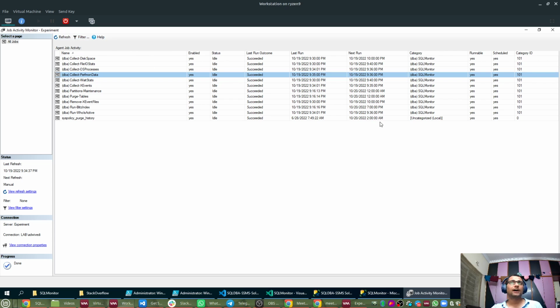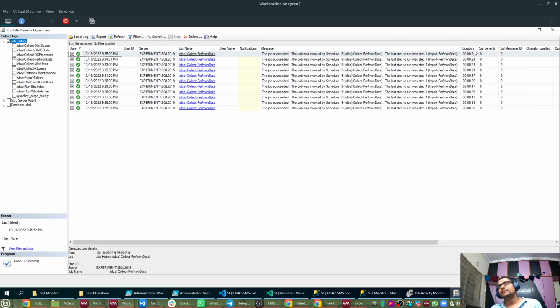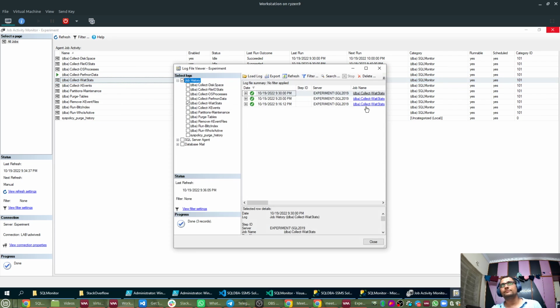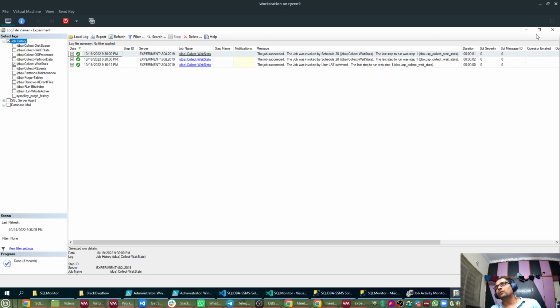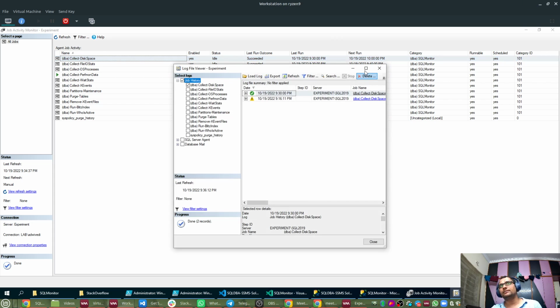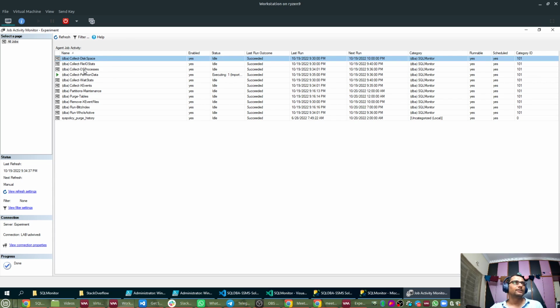You can see how fast these jobs are running. Okay. 20 seconds for perform data collection, which is nothing. For wait stats collection, just 1 to 2 seconds. Okay. For disk space metric collection, pretty much very small time, 20 seconds. Okay. So all these jobs are very optimized. They take very less time and they take very less resources.